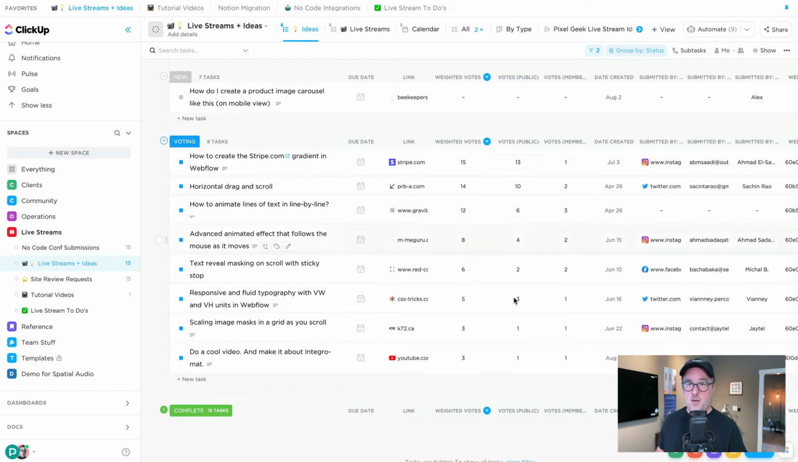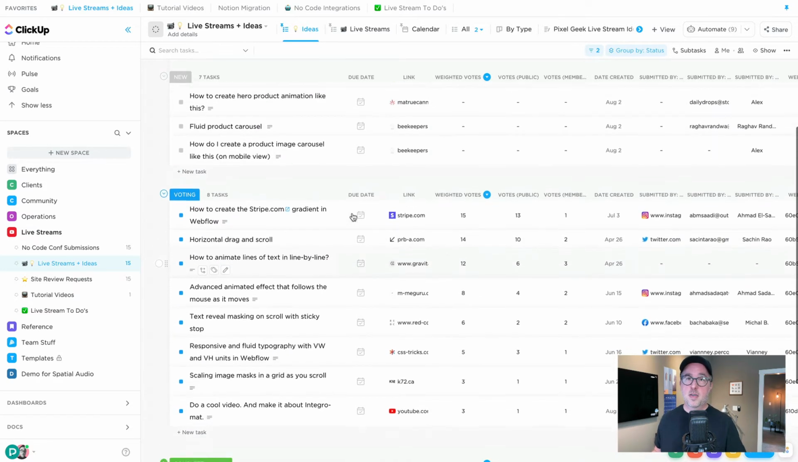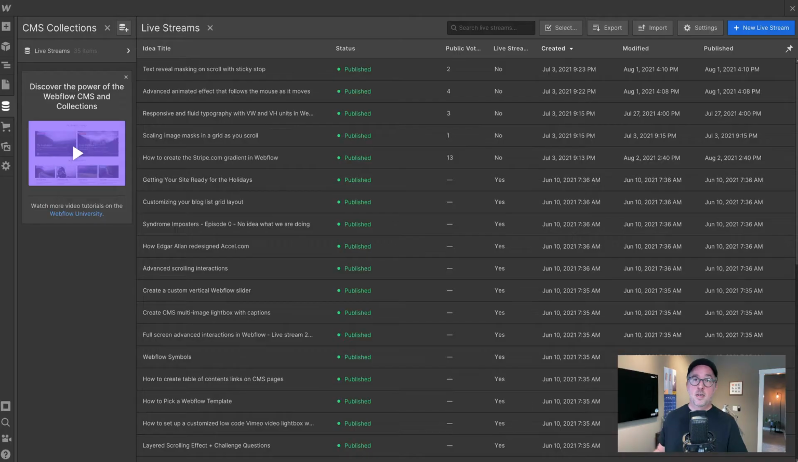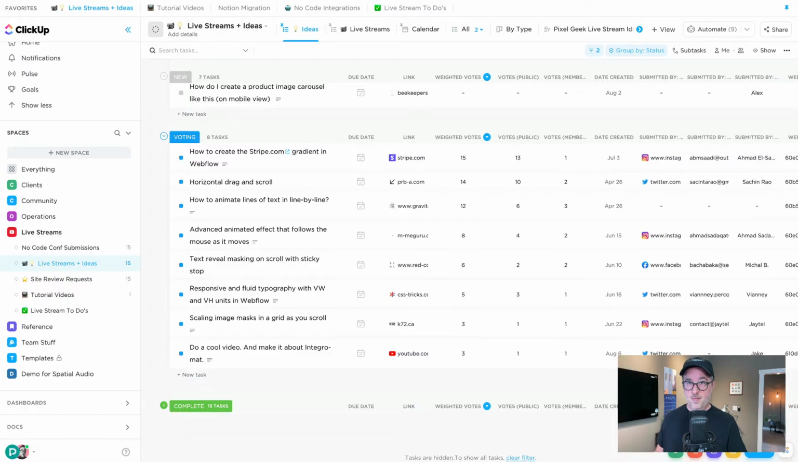But anyway, this is how all of this information was getting pulled. And that way we didn't have to keep going back and forth to Webflow. We just wanted it all in the place that we were using to manage our calendar and plan the live streams. So this is a very roundabout way.